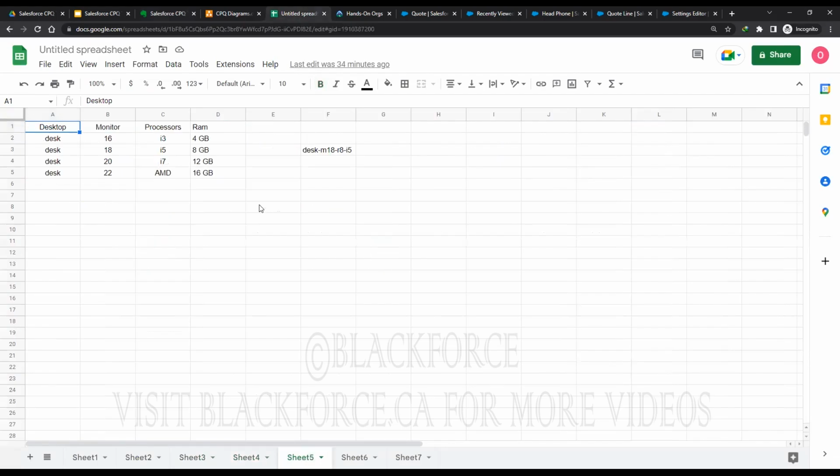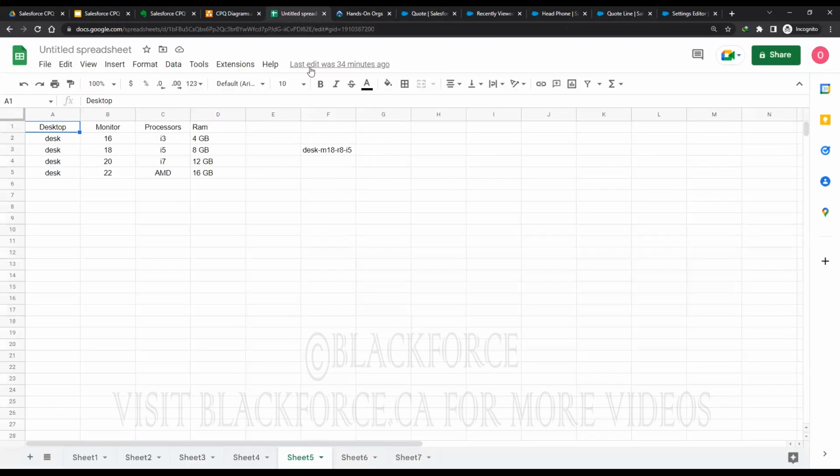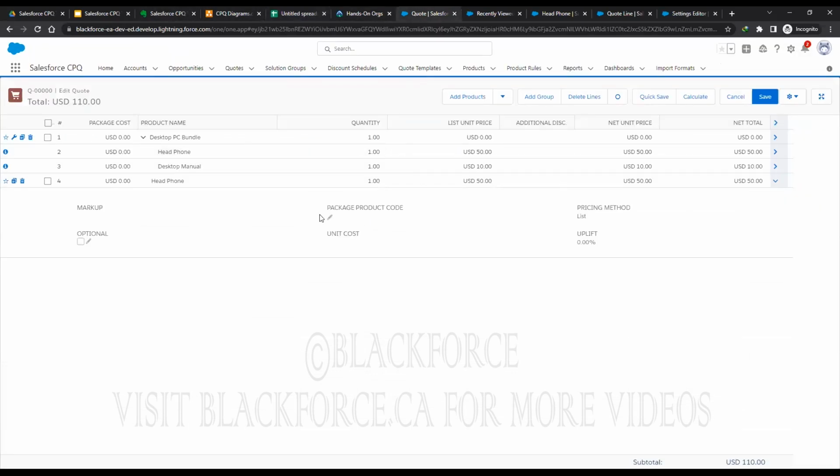We've seen that. Okay, so we have a product called desktop bundle, desktop, right? We want to generate a code right in here. We want to have a package product code that would look something like this. For example, when someone is purchasing a desktop with an 18-inch monitor, processor i5 and 8 gig, we want to have something that looks like this in this field, right?